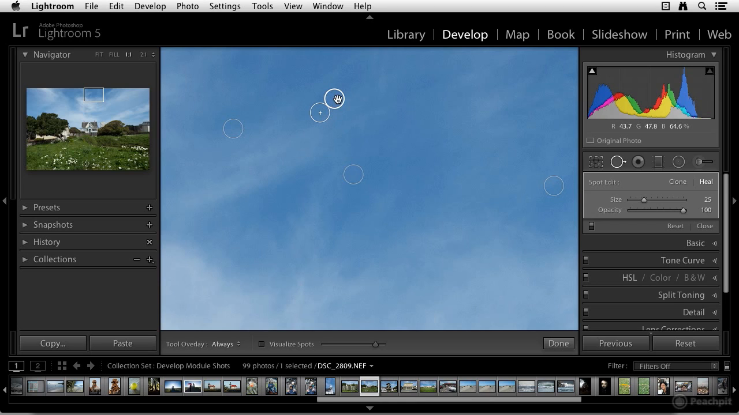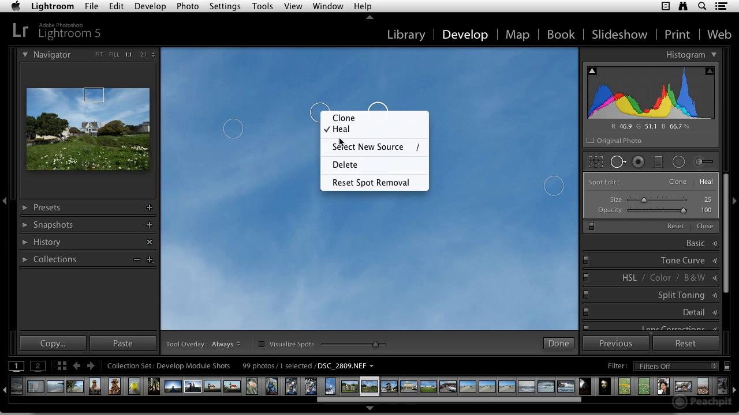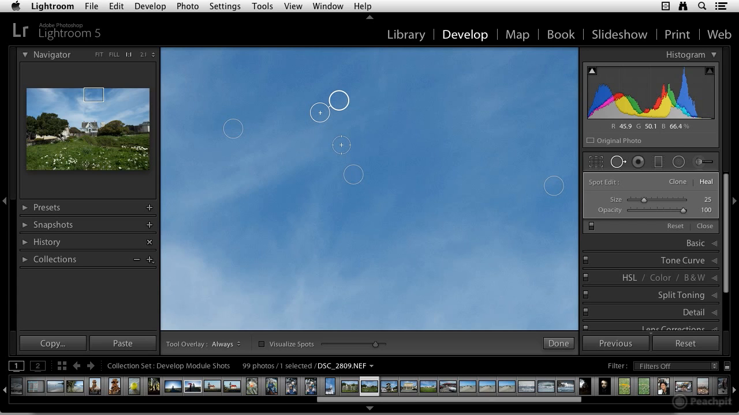Now I can also move the source around manually by just placing my cursor over it, clicking and dragging. I'm going to go ahead and do that, and you can see it's now manually moved to find another source. I'm going to caution you about doing this. Most of the time, by the way, Lightroom does a really good job of finding a source on its own, like it just did there.